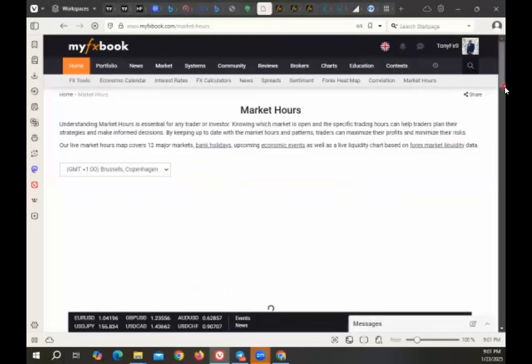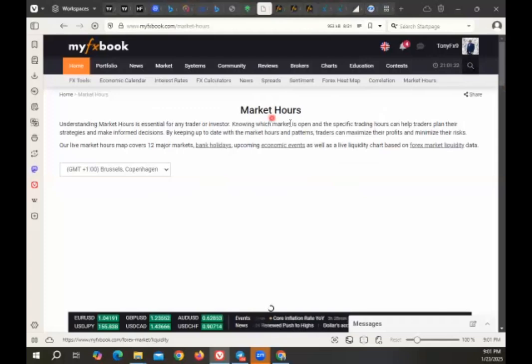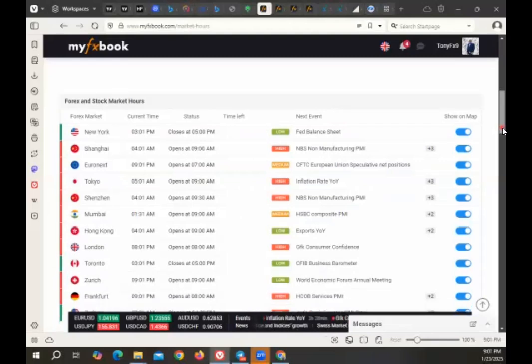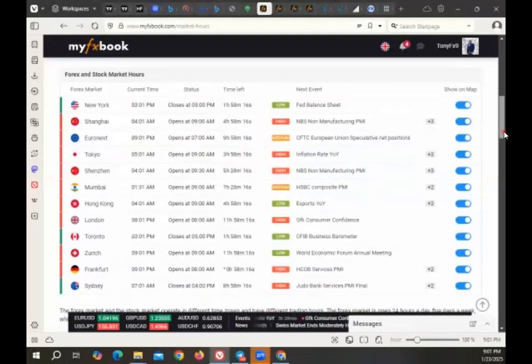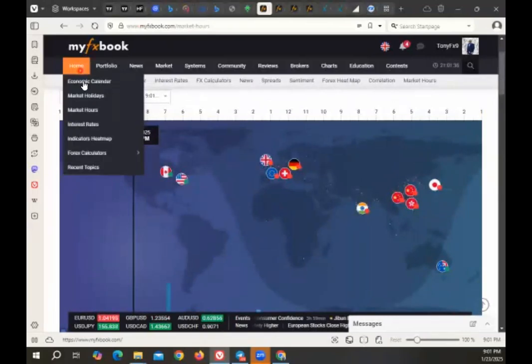So this is what you use. It's the same information you get on the laptop is the same information you get on your phone. This is literally what you use the MyFX book to do. And one of the most important, it's loading. This is it over here.